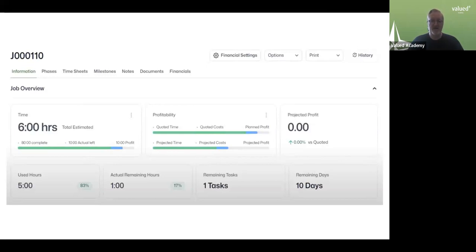Again, slight changes. So for example, milestones has its own tab now. So does phases. Instead of having a small box on the left, which was rather awkward to manage in terms of folders, they've now been given a little bit more space to work with within the context of the job.